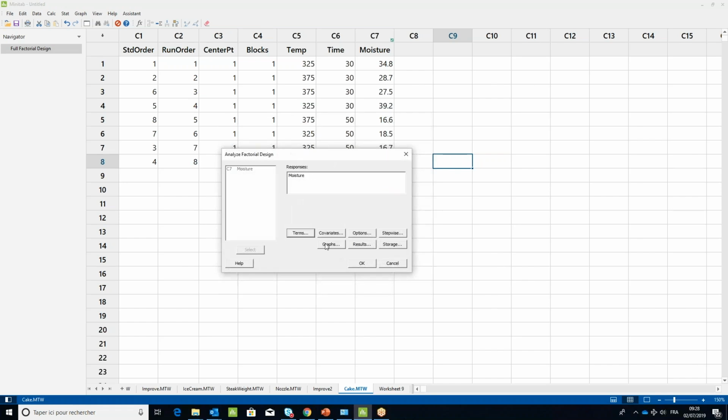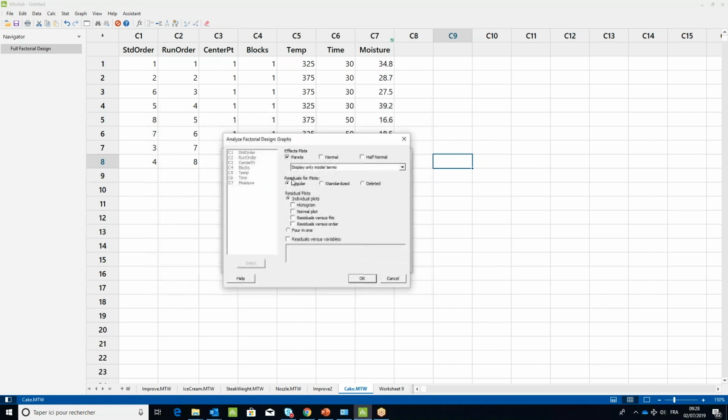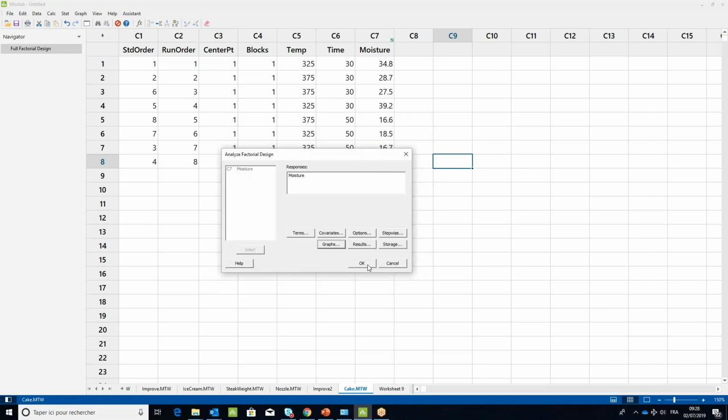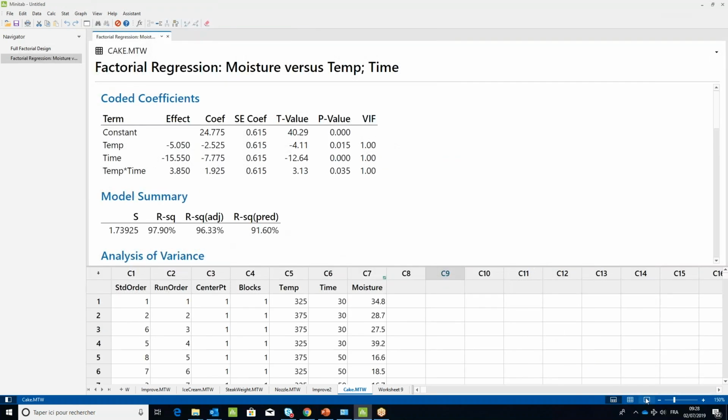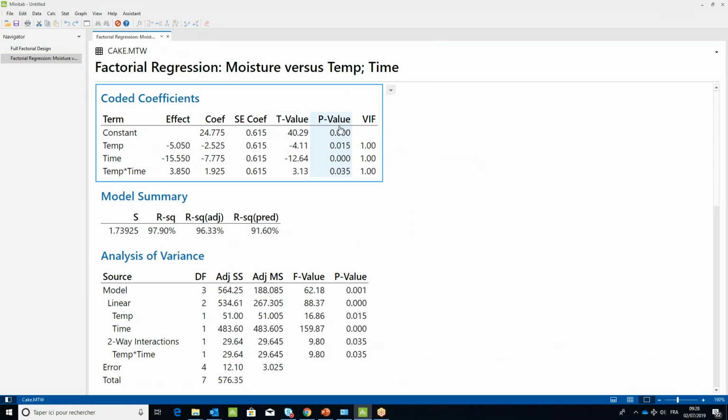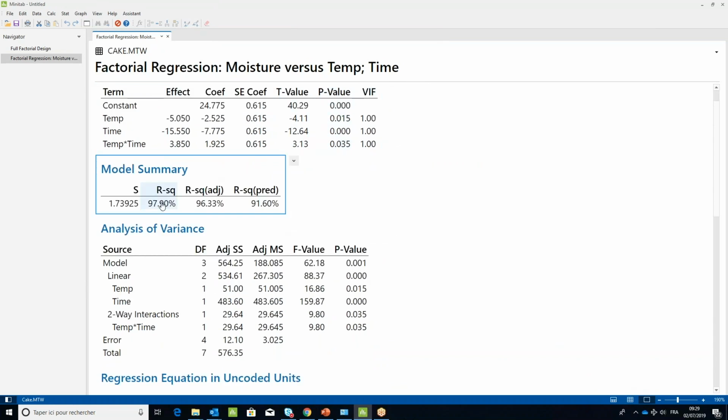Then click OK. In the dialog box, click the Graphs button and make sure the option Pareto of Effects plot is ticked. Then click OK twice. Check the statistical results and check the Pareto chart.